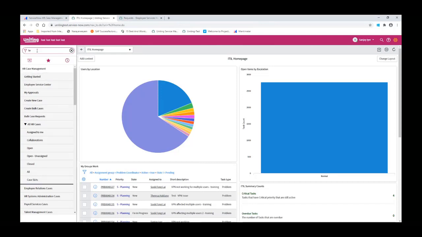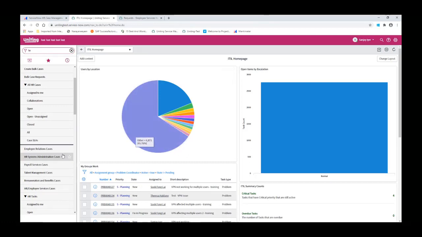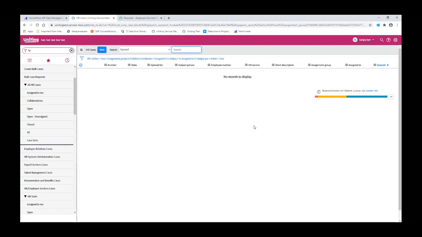The first thing to do is, in your filter navigator, give HR, and all the HR related applications will open for you. If you are continuously working on the backend, usually your day will start with clicking on assigned to me. That means all the HR cases which are assigned to you. Currently, I don't have any cases because I'm not a part of UAT. But in your case, after go live, you will definitely have things to work on from this particular item.